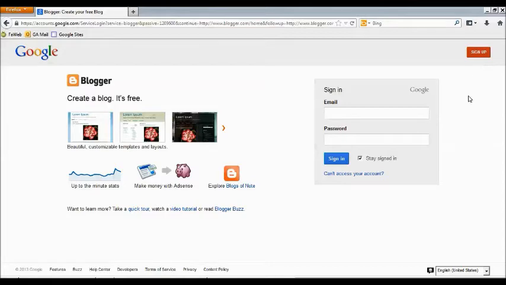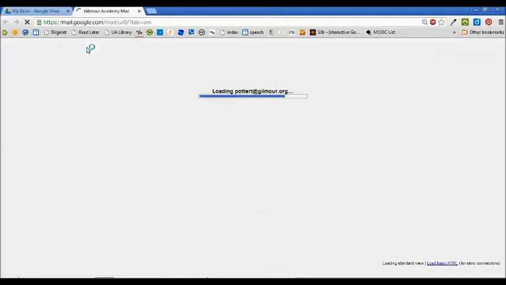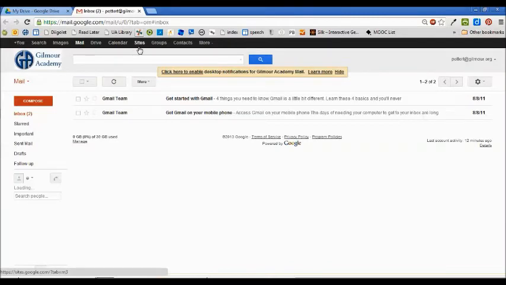So you can either use the sign up function here, or I'm actually going to show you how to find Blogger from the home page of any of the other Google Apps accounts. This is a copy of Google Drive. Up here along the top, you can see that I can also access mail or my calendar or any of the other Google functions. Sometimes Blogger is in a little bit different place depending on exactly what version of the Google Apps account you have.